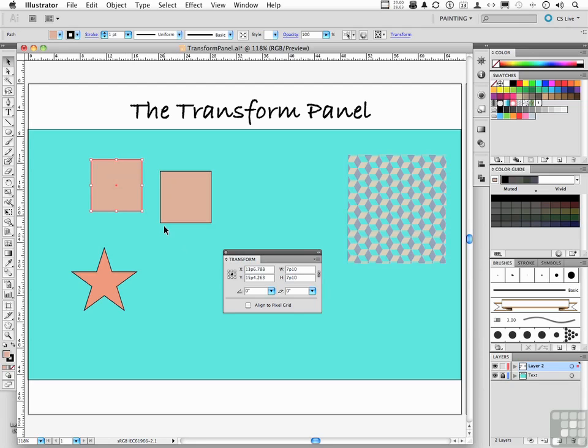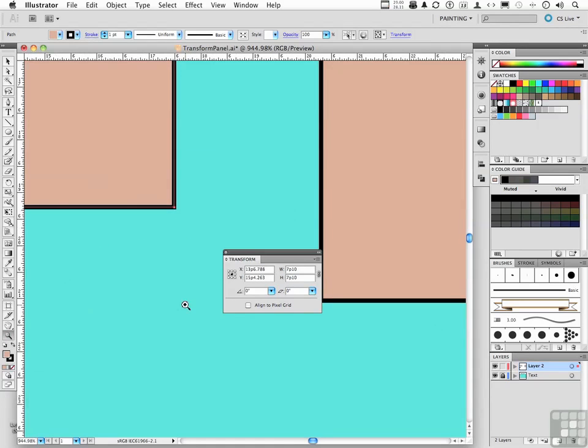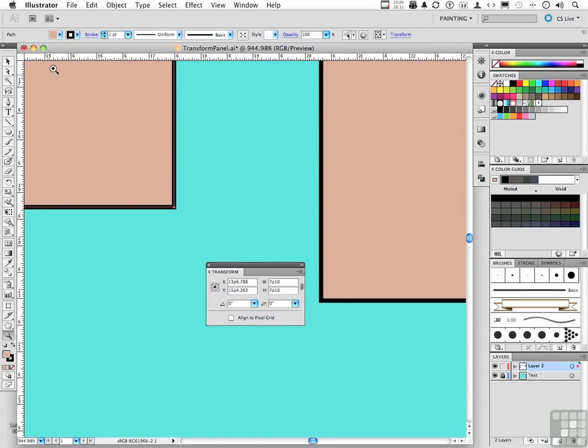Let's say for the sake of argument that we want these two objects to align right here. And I'll be the first to admit, there's a dozen ways to do that. Not just the way I'm going to show you, but let's zoom in on that area. And again, what I want to do is line these two up.